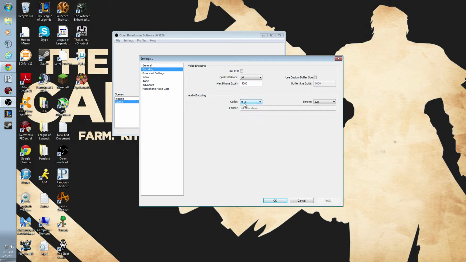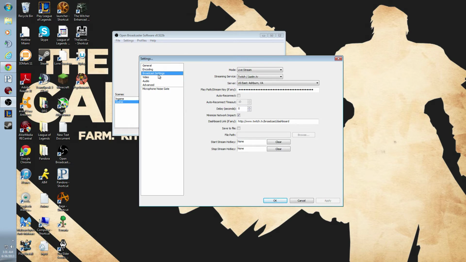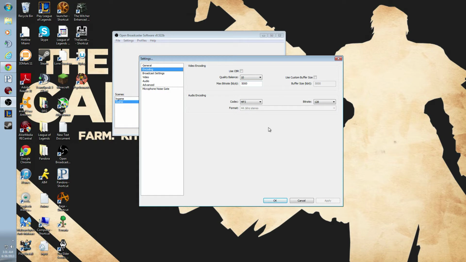For your audio codecs, also depending on your upload speed, I use 128 because I find it to be a good balance of quality and bitrate. But if you're looking for just minimizing your bitrate usage as far as audio is concerned, 96 is good and perfectly fine. All right, so that's your actual encoding settings, and you will be tinkering with these as the stream goes on. So don't worry if your stream looks a little weird at first. That just means you need to come back in here and tinker with it.